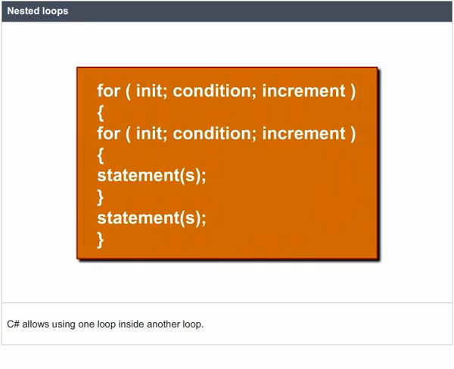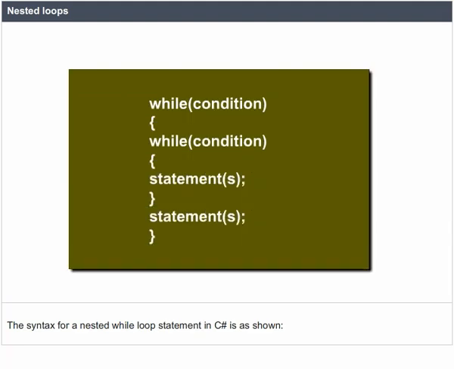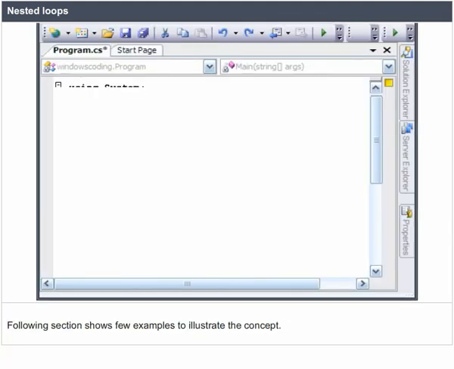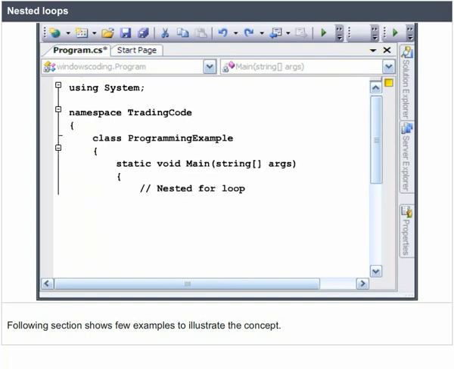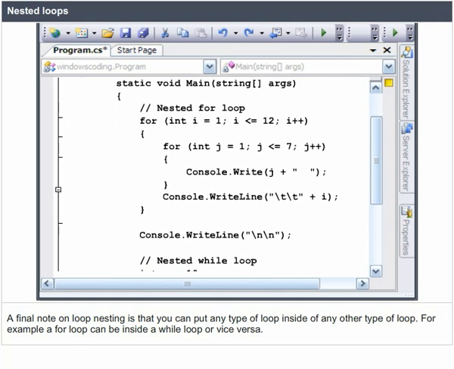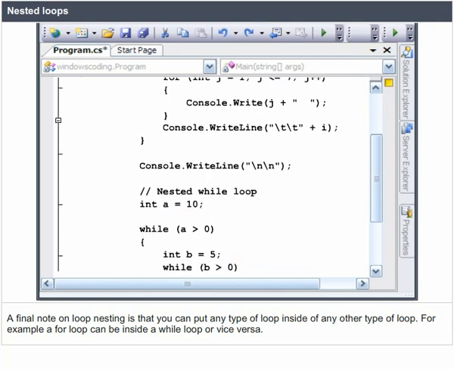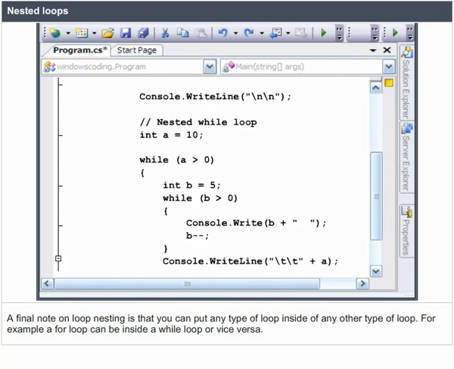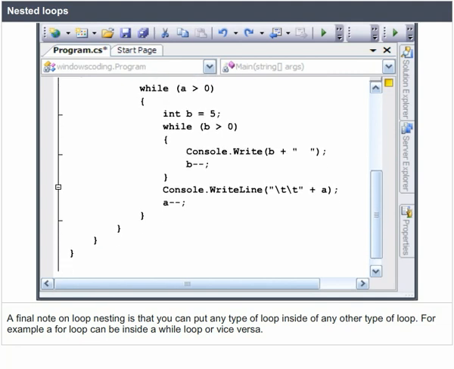Nested loops. C# allows using one loop inside another loop. The syntax for a nested for loop statement in C# is as shown. The following section shows a few examples to illustrate the concept. A final note on loop nesting is that you can put any type of loop inside of any other type of loop. For example, a for loop can be inside a while loop or vice versa.